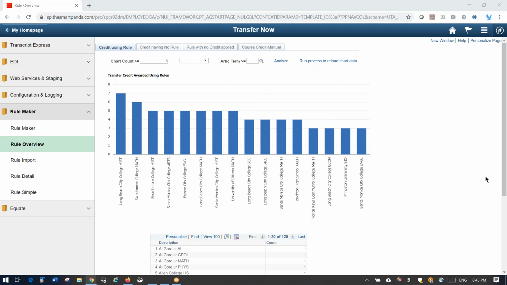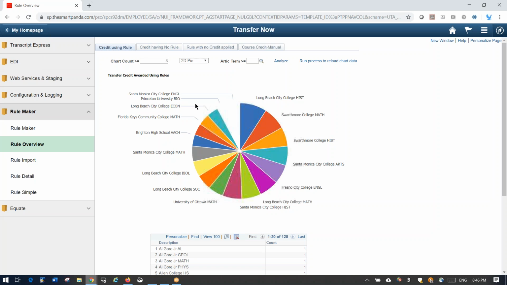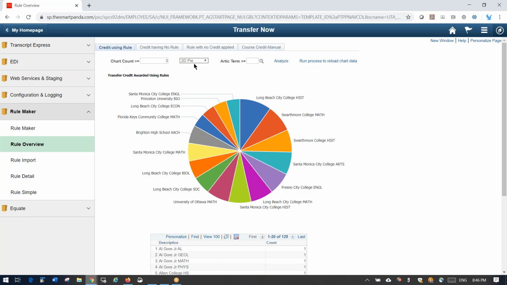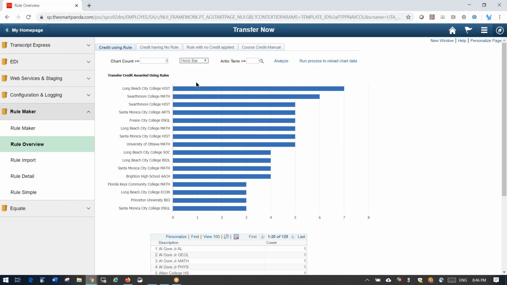Make sure we're recording here. Okay. And so that's how you can kind of limit. You usually want to only see larger numbers. And then the other thing you can do is change the chart type. You could change it to a pie chart, any other visualization that you want, maybe a horizontal chart. So you can see, again, what the most commonly used rules are.